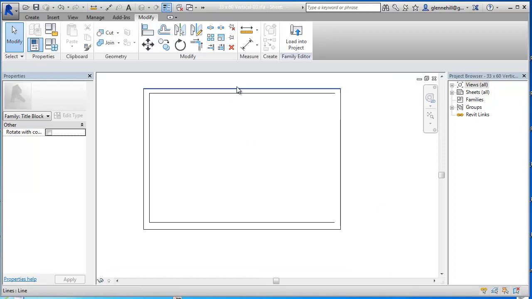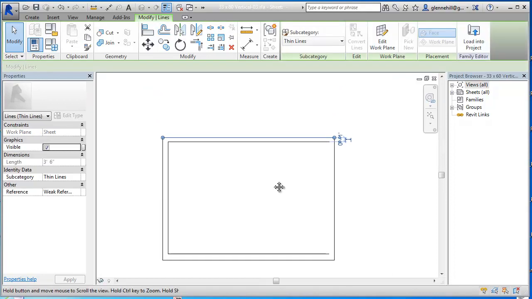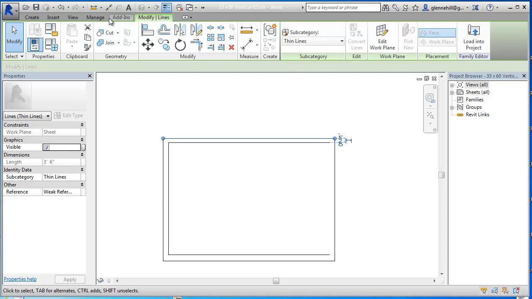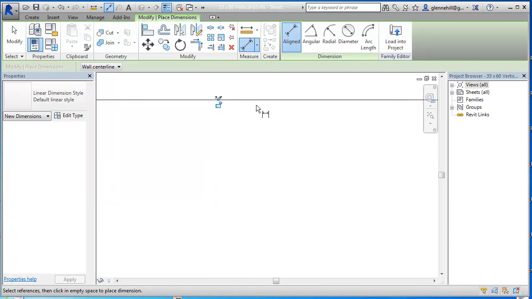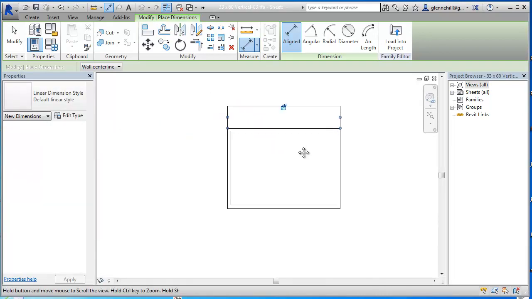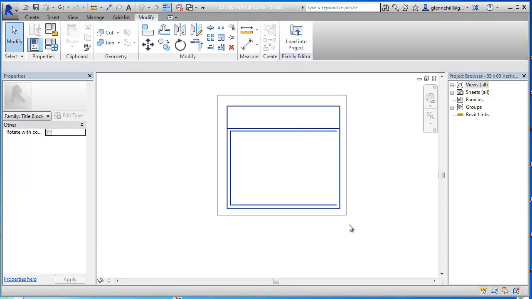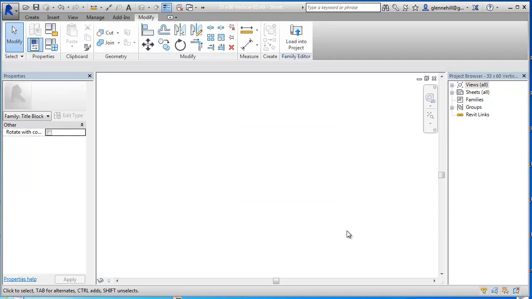And let me check this right here. So I'm going to throw in a dimension real quick from here to here so that I can see. So that's 3 foot 6 inches. Okay. Oh, let's just start from scratch. I'm just going to delete this, and we're just going to draw our first line.